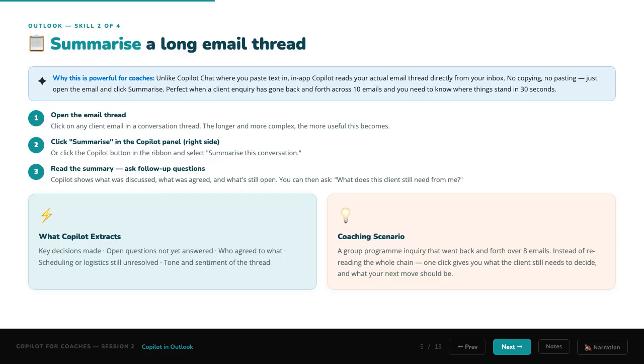And when you come back to them after a few days, you have to reread the whole thing just to remember where you left off and what still needs a response. Thread summarization solves that problem immediately. Here's how it works with the in-app M365 Copilot. You click on any email in a conversation thread. In the Copilot panel on the right side, you'll see a Summarize button.